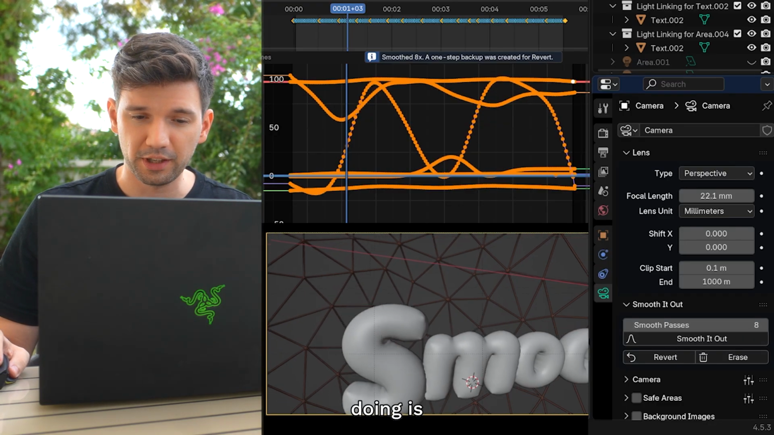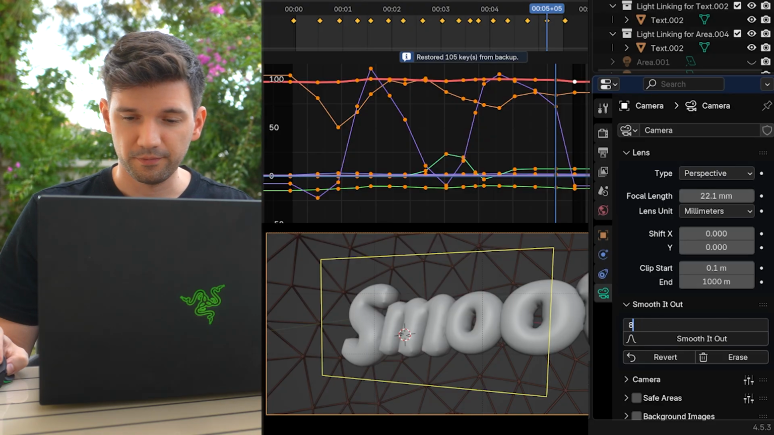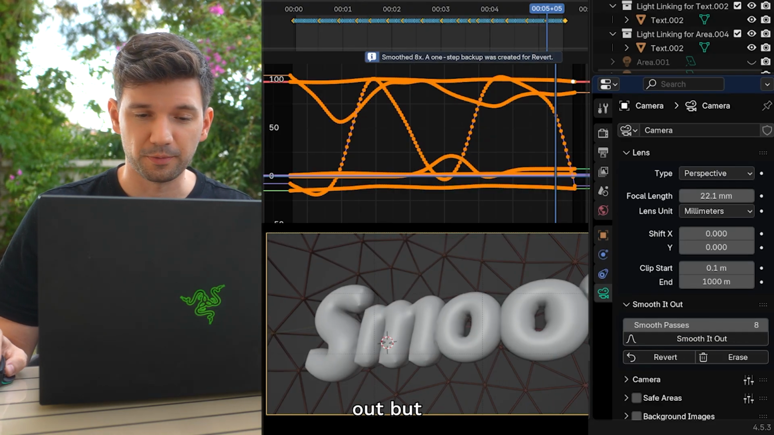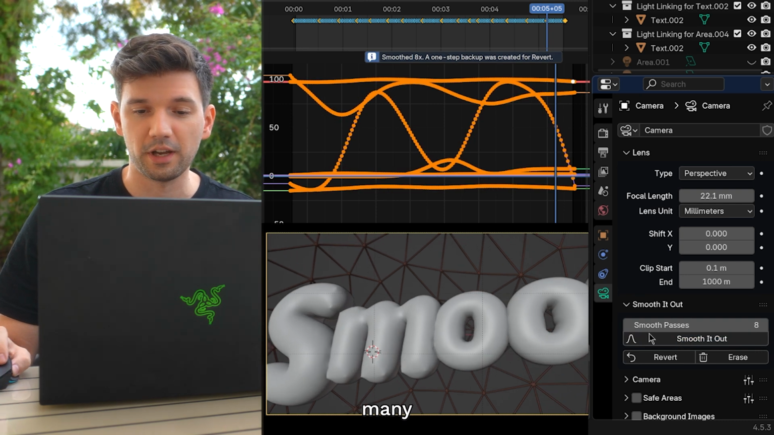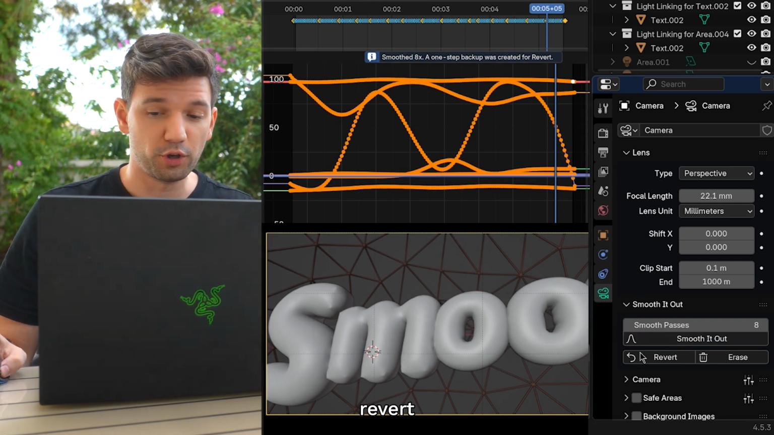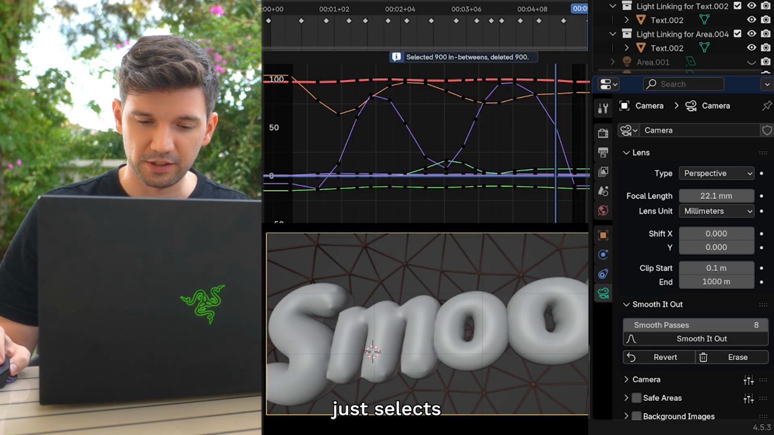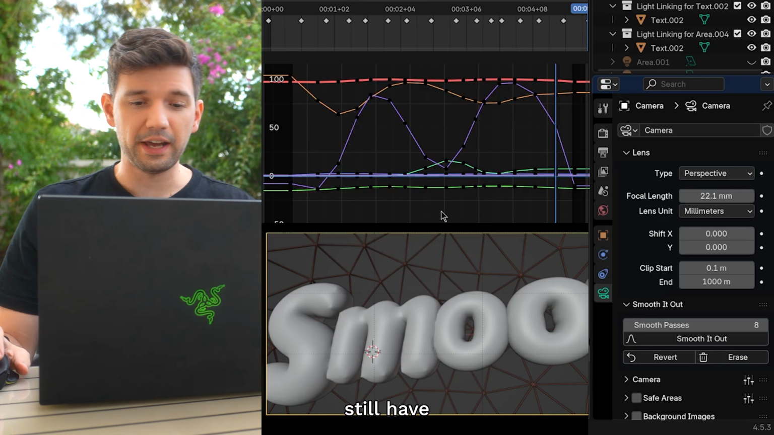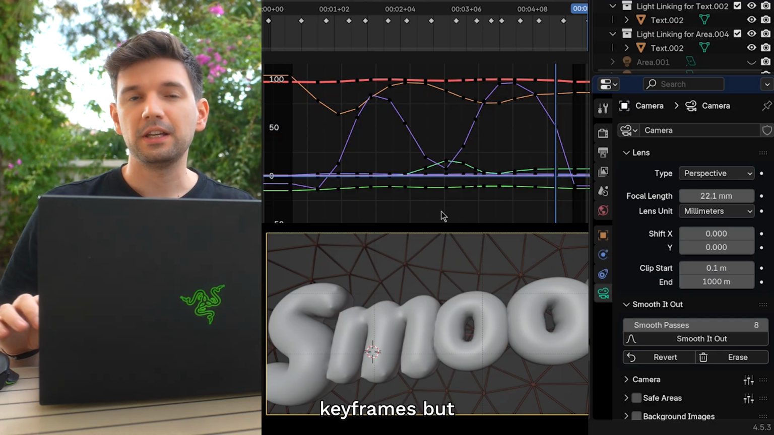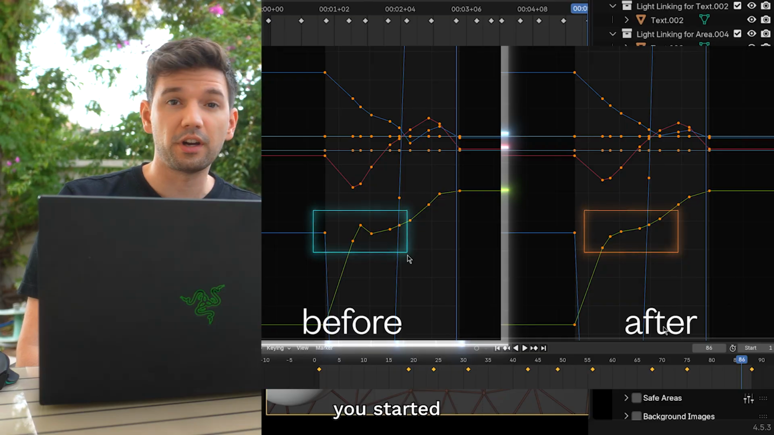So what I recommend doing is smooth it out, and if you want to make any changes, revert first, then set it to a lower number and smooth it out. But if you happen to have gone too far, you pressed smooth it out way too many times, or you did so many other things that revert doesn't take you back, you can click erase. This basically just selects all the in-between keyframes and erases them. With the erase, you still have access to your original keyframes, but like I mentioned in the original video, they're a bit more smoothed than what you started with.